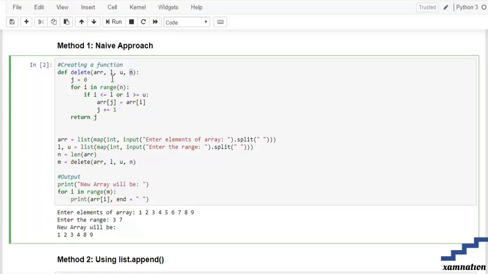Here I have j initialized to 0. So what this function does is override our array if the condition holds: if i is less than or equal to the lower limit of the range, or it is greater than or equal to the upper limit of the range. If this is true, then it overrides the array, and then we increment the value, and then we return j and store it in m.